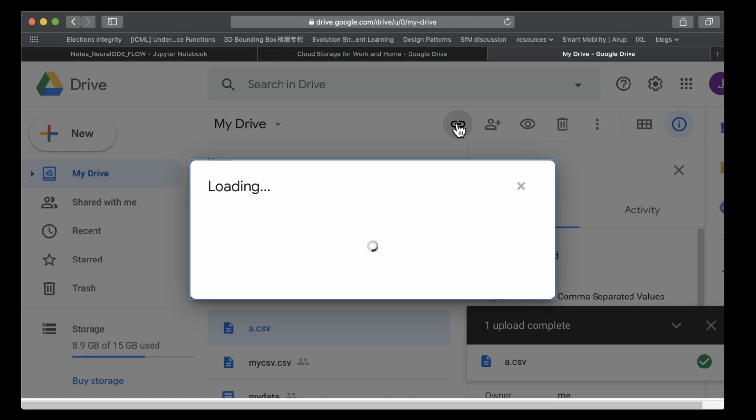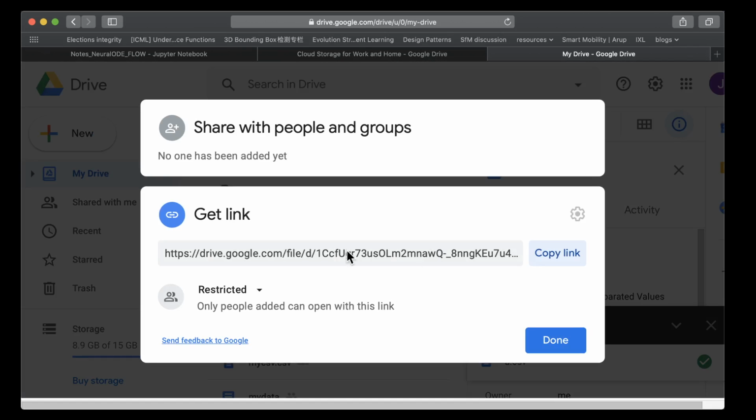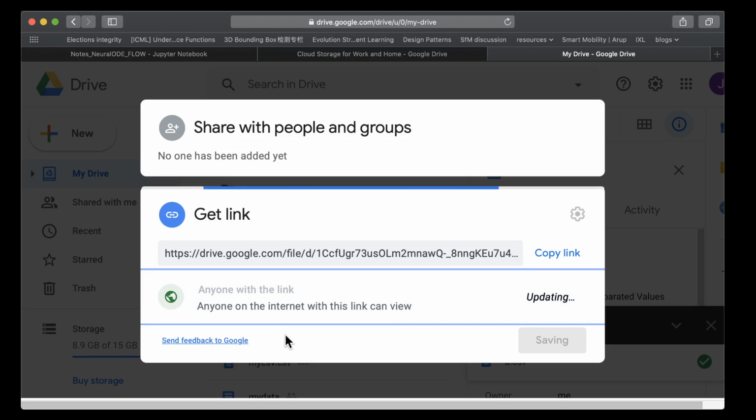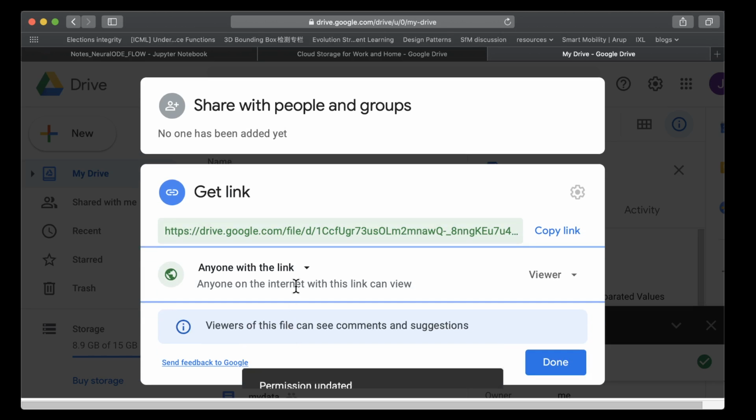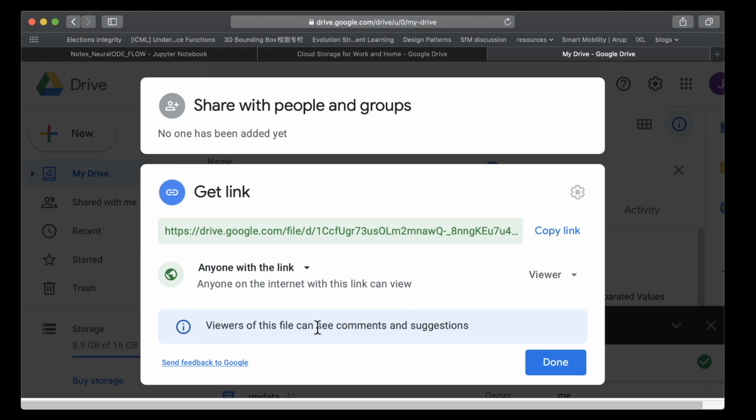I can click share on this. It gives me a share link, but now it is restricted to people who I know. But now I want to generate the share link to everybody, but make sure other people can only view the file. Don't let others edit the file. Okay, so now I can copy the link. Fine, now I have the link in my clipboard.